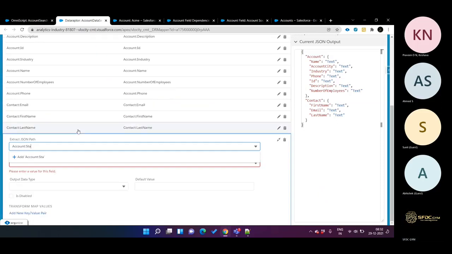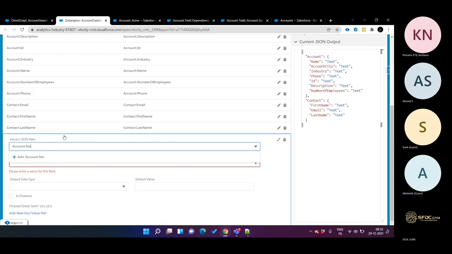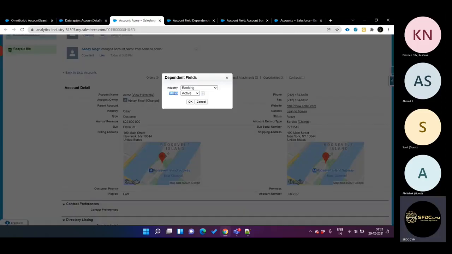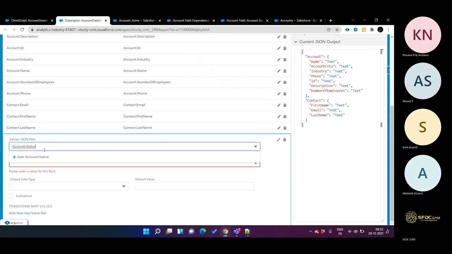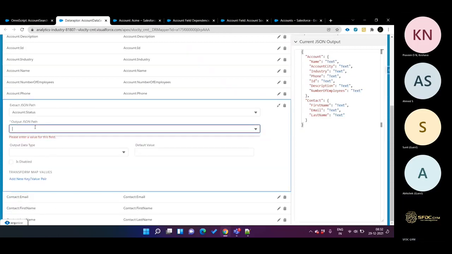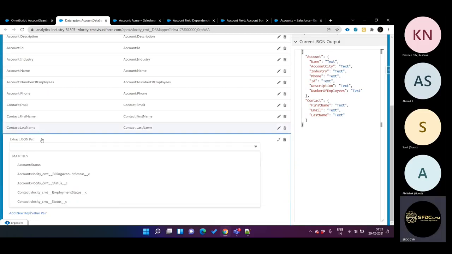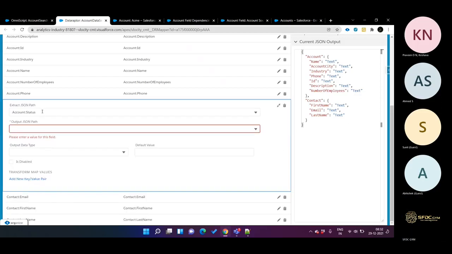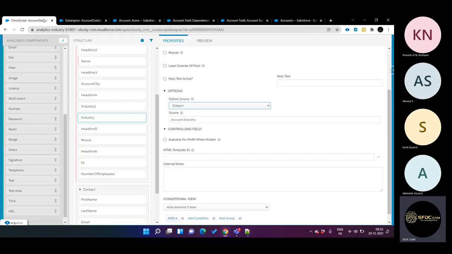Account status is the field name or its API. Okay, here let's status, yeah, account status, and use the same here. So in account there is a status. Now let's go back to our script.